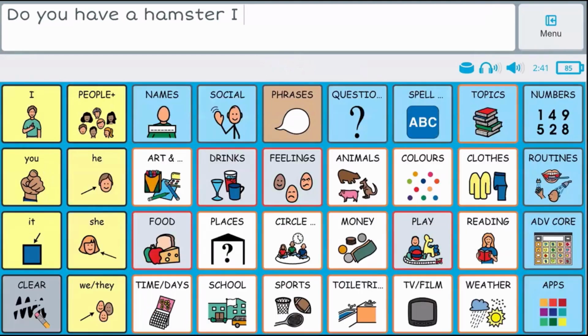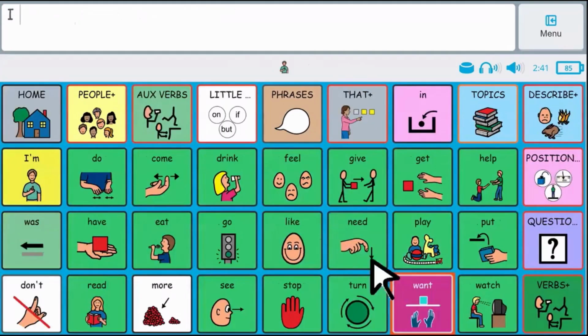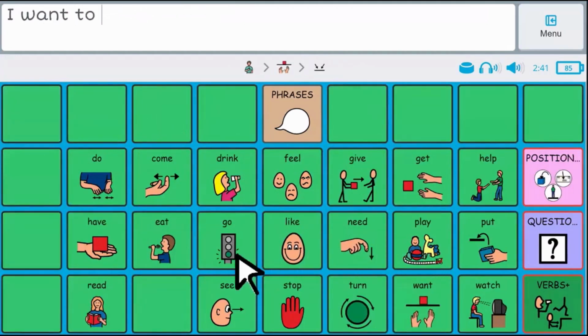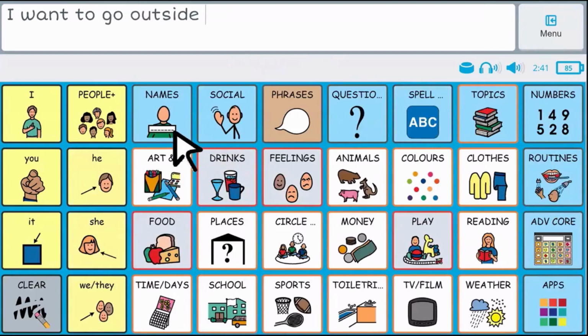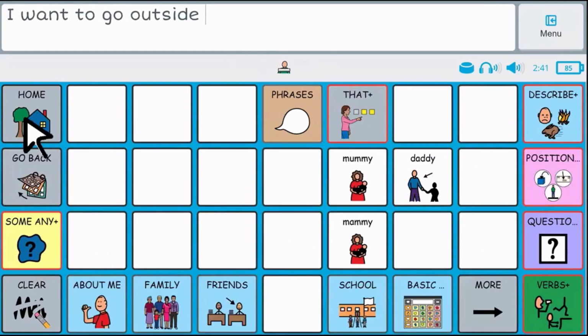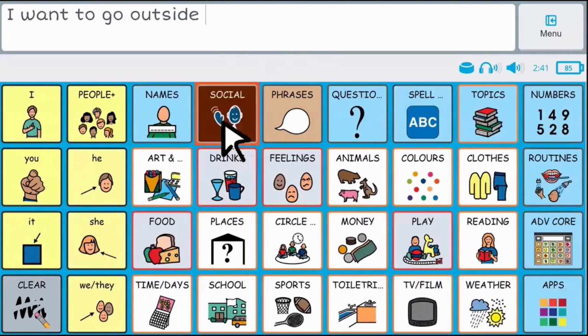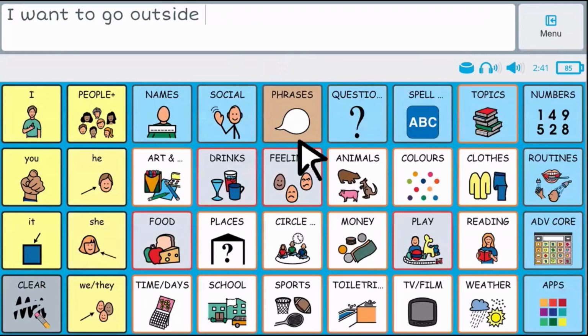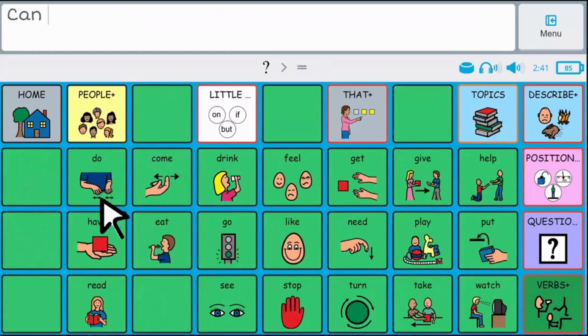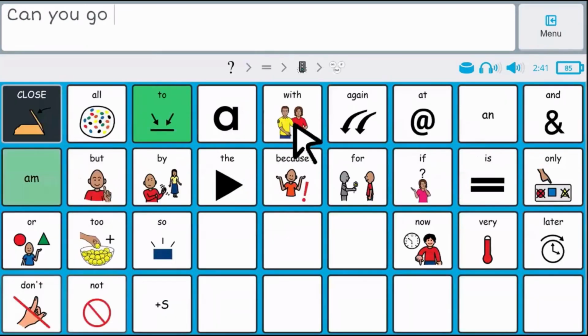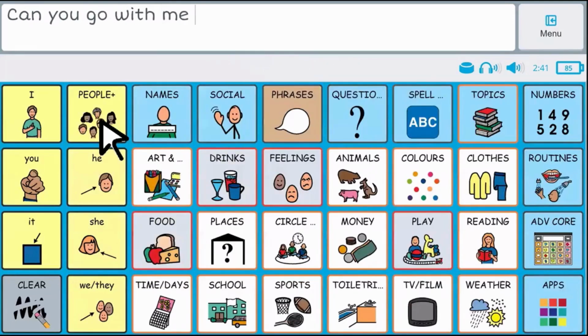Let me create a sentence. I want to go outside. We've also got other pages that are available at a quick hit. You've got things like names, and they're broken down into different categories. You've got social pages. Notice the phrases buttons. We've got question pages. Can you go with me? It's very easy to form these sentences using the words that you've got.